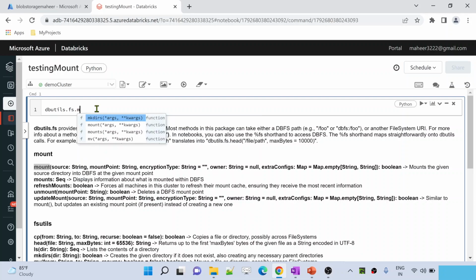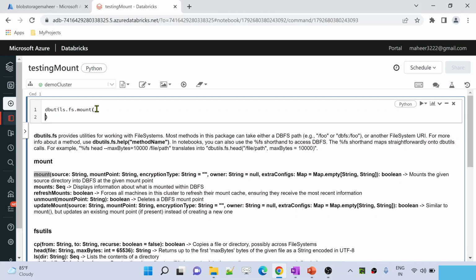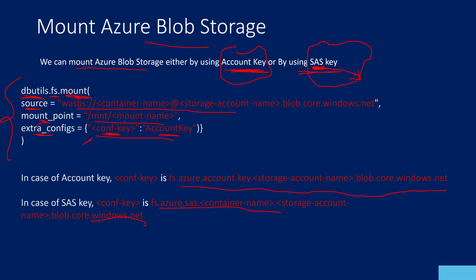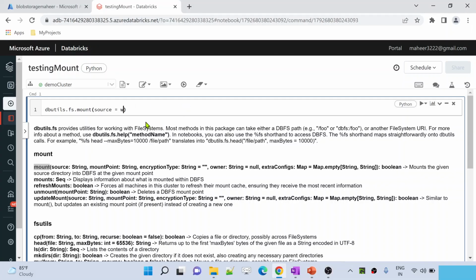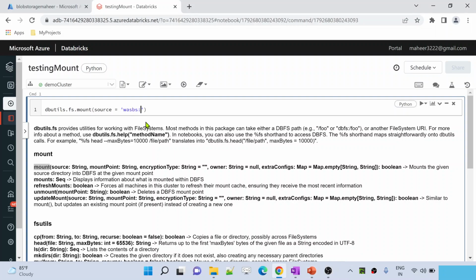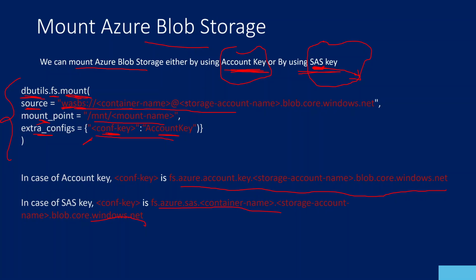Press Ctrl+Space to get the IntelliSense, then mount. To the mount function, I can pass different values, for example the source parameter. To the source parameter, I should pass my storage account URL like this: wasbs, which stands for Windows Azure Storage Blob storage protocol type. I should use single quotes here because everything should be a string. Then you need to provide the container name, then the storage account name, then blob.core.windows.net, then a slash. If you want to mount a specific path, give that path.